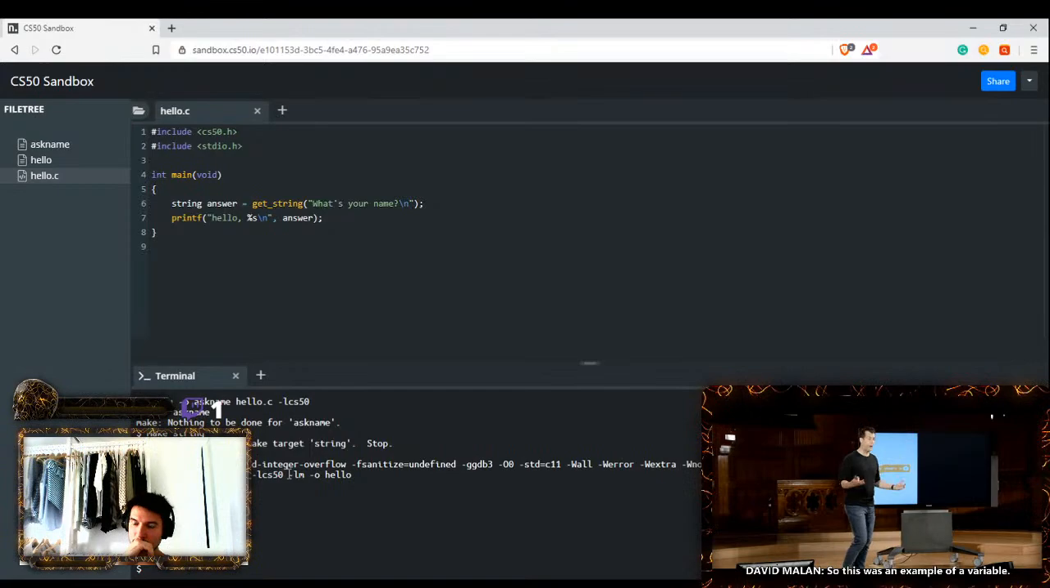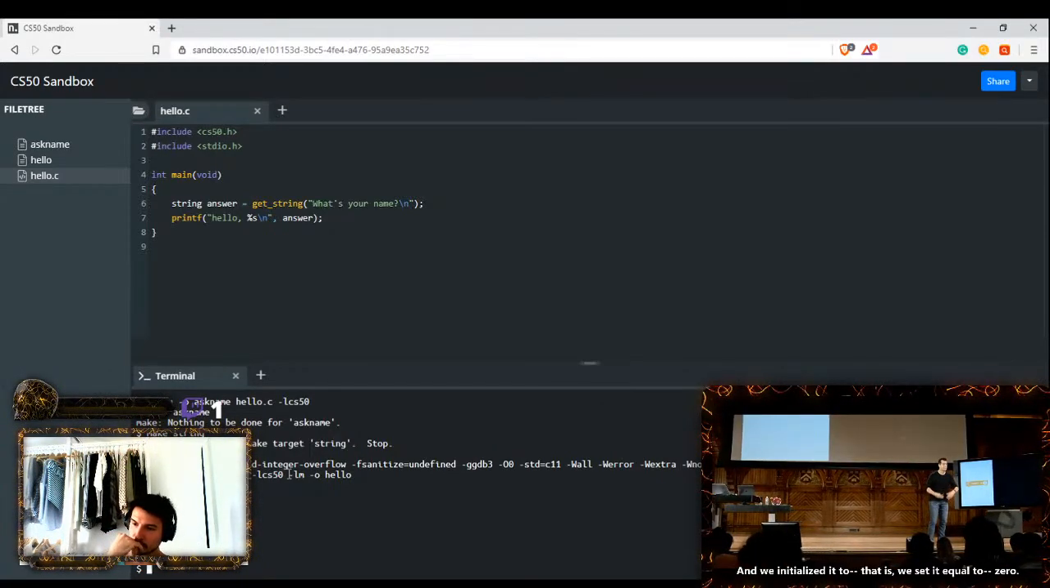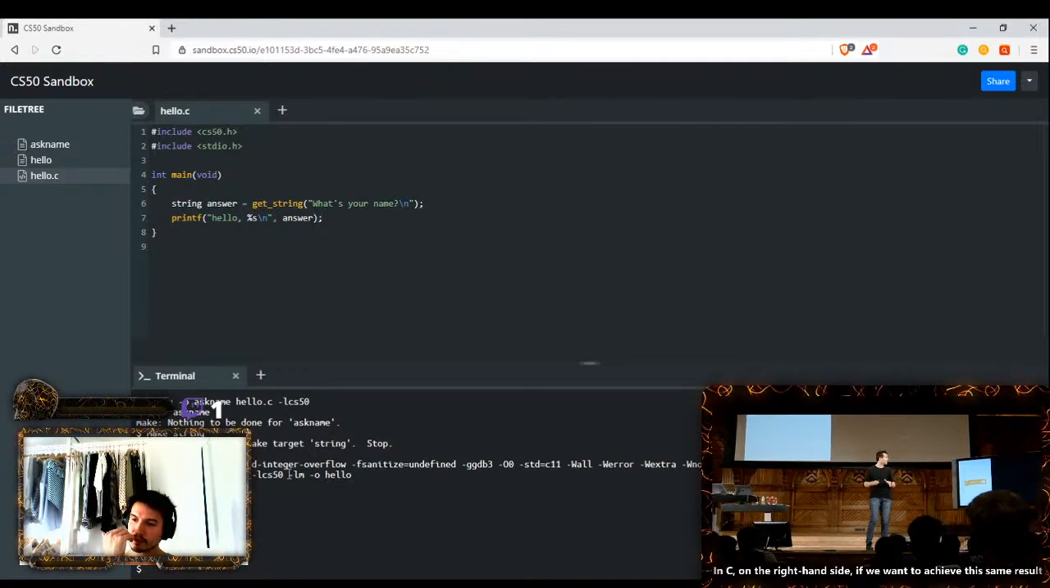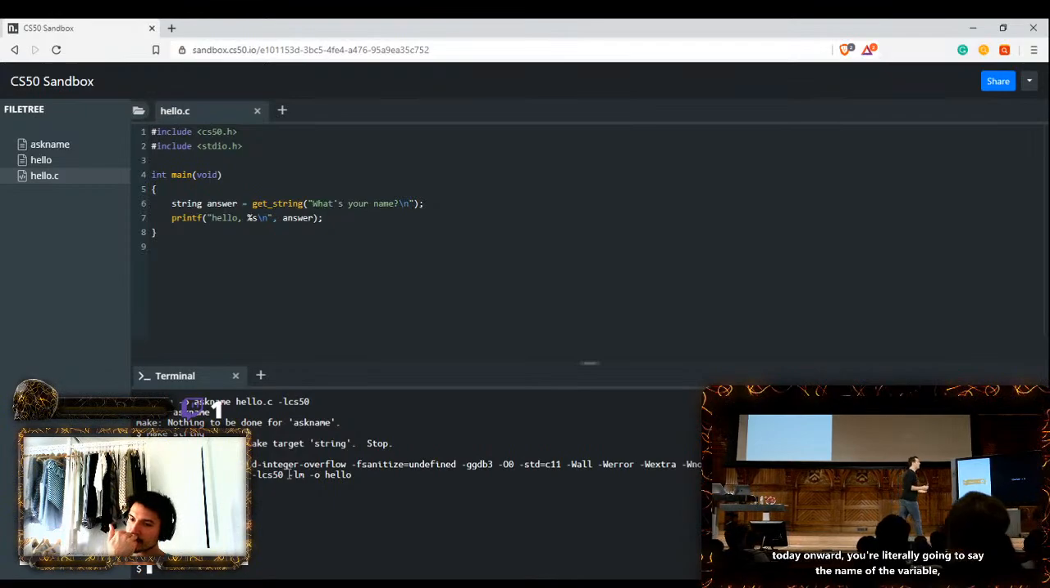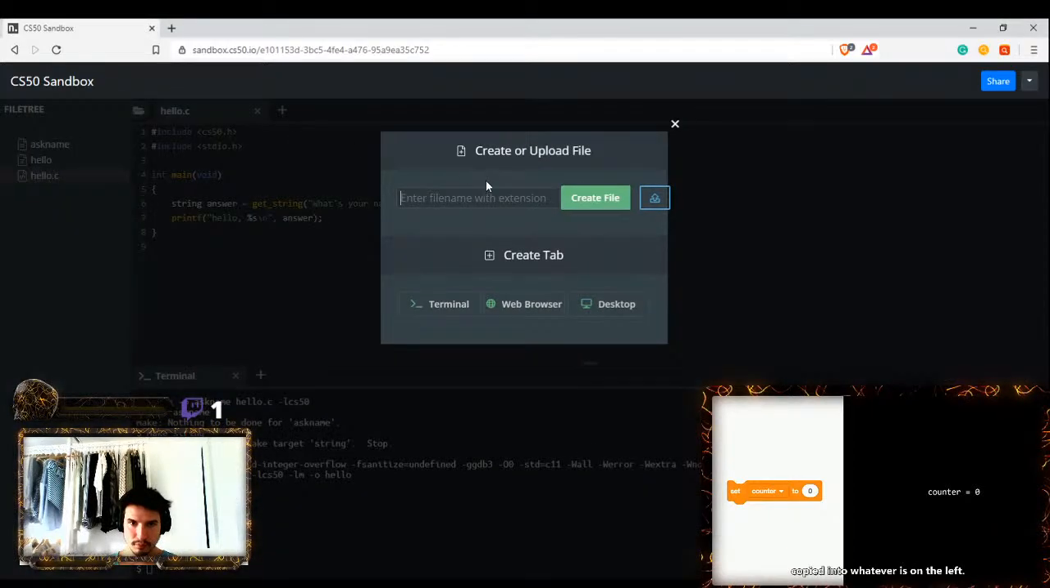So this was an example of a variable, and that variable in this case was called counter, and we initialized it to, that is, we set it equal to 0. In C, on the right-hand side, if we want to achieve this same result, you're literally going to say the name of the variable, like counter, but you could call it anything you want, equals 0, because recall that the equal sign is the assignment operator. So whatever's on the right is going to get copied into whatever's on the left.